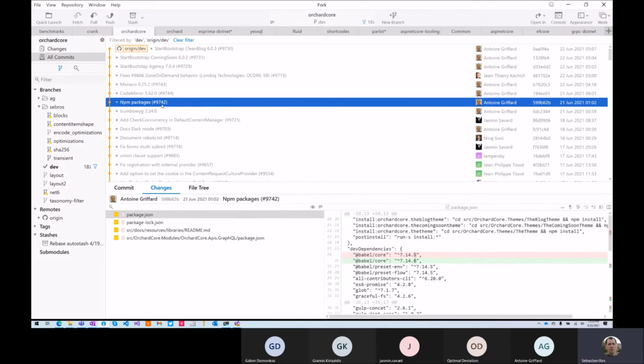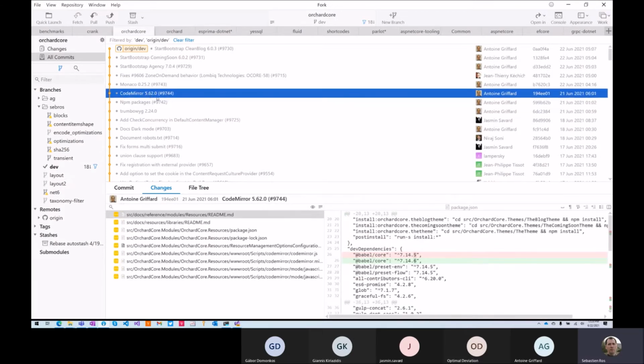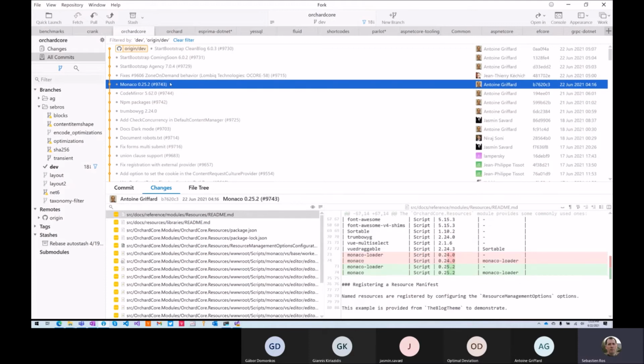Trumbowyg update, npm packages update, CodeMirror update, Monaco update.